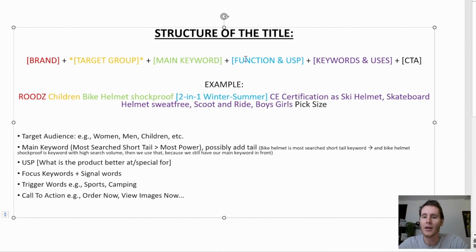Then after that you have the chance to embed a function or a USP, and after that you embed more of your focus keywords here and also uses. With uses I also mean our signal words. If you remember, those are words that people connect to the product that they want to buy. For example, if you're selling tents, then a signal word would be festival or camping or outdoor hiking trips, something like that. And then in the end, we always want to embed a call to action.